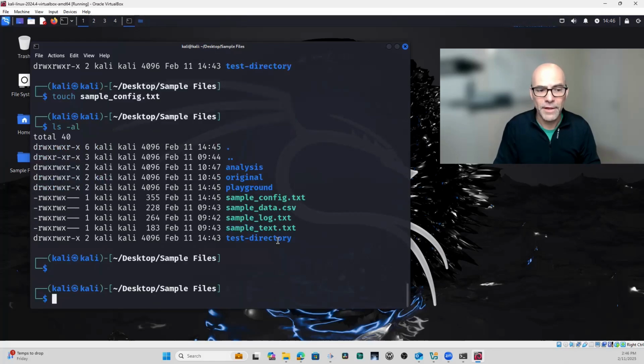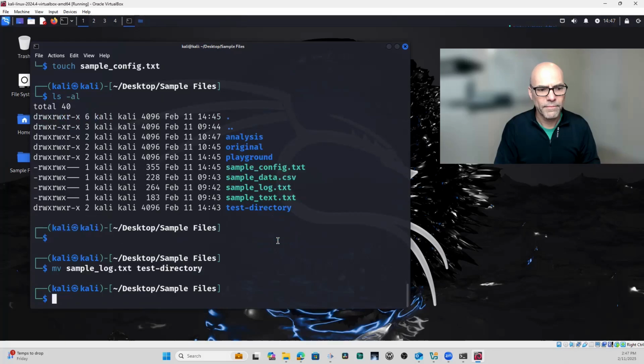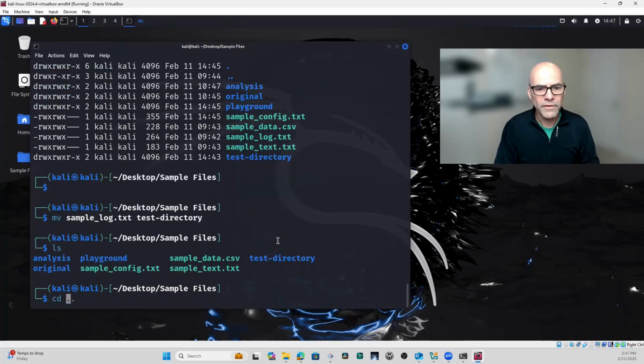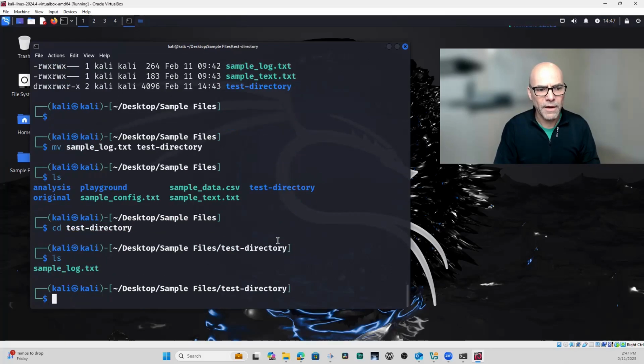So that's good. Okay, so we've done move. Let's move a file. We haven't moved a file yet. So let's move sample log.txt into the test directory. Let's go into the test directory and see if it's there. And sure enough, it's there. Let's move it back.